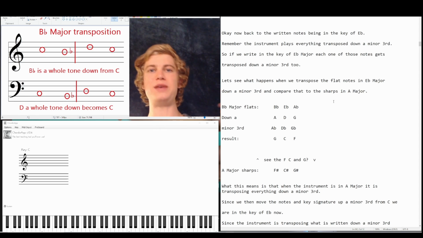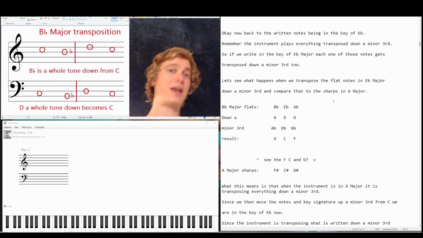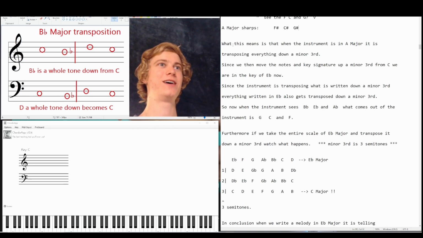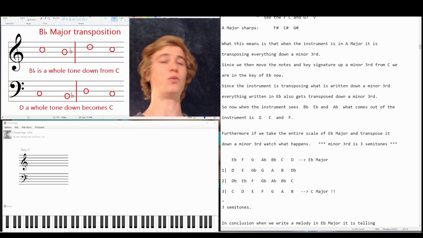So when we read in the key of B flat major, all of a sudden something funny happens. When we're reading a B flat, E flat, or A flat, which are the three accidental notes in B flat major, what comes out of the instrument actually turns out to be G, C, and F. So let me explain that one more time, maybe in slightly different words. What this means is that when the instrument is in A major, it is transposing everything down a minor third. Since we then move the notes and key signature up a minor third from C, we are now in the key of E flat. Since the instrument is transposing what is written down a minor third, everything written in E flat also gets transposed down a minor third.